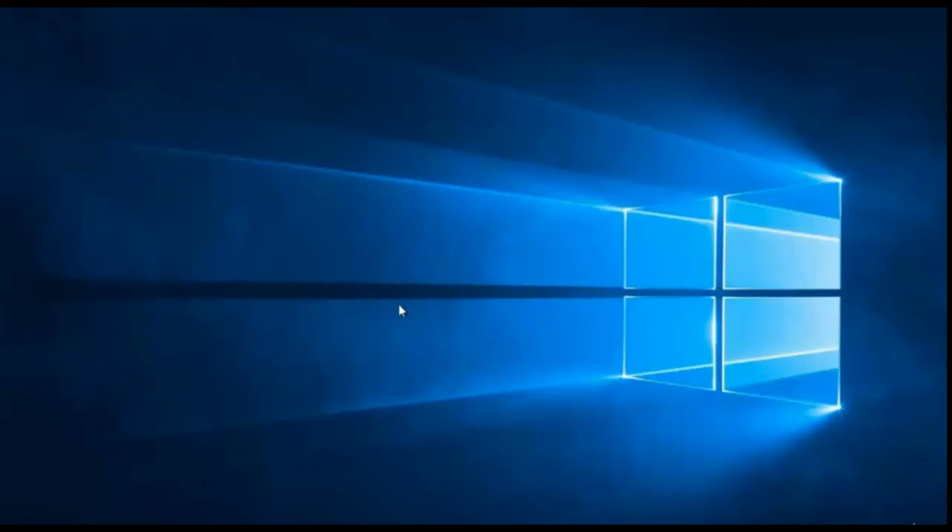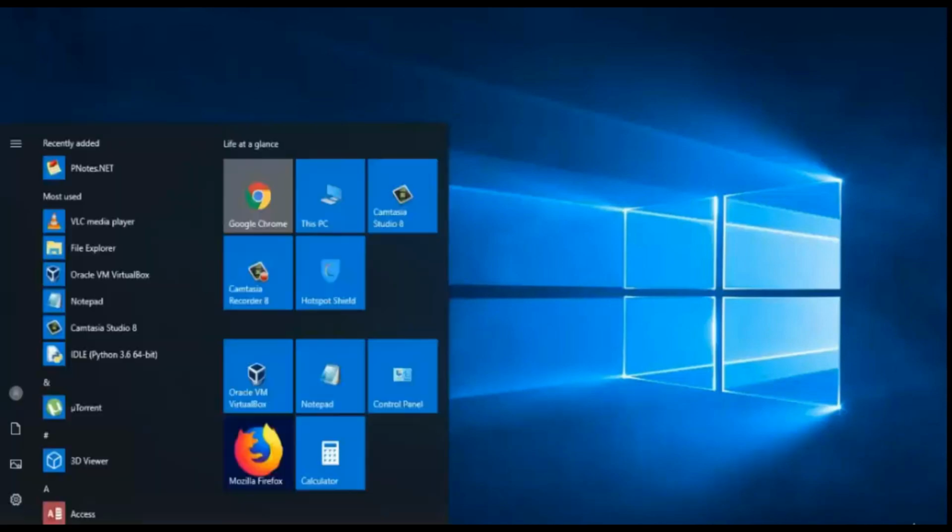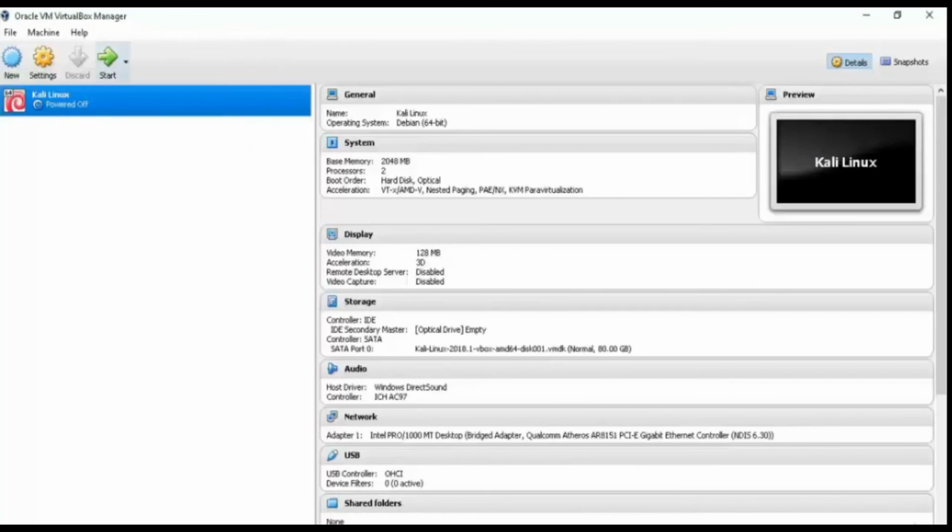After finishing the download, it can take some time. Double click on the image of the ISO file and then click on import, and you will see it like that. After opening the VirtualBox, click here to start it.